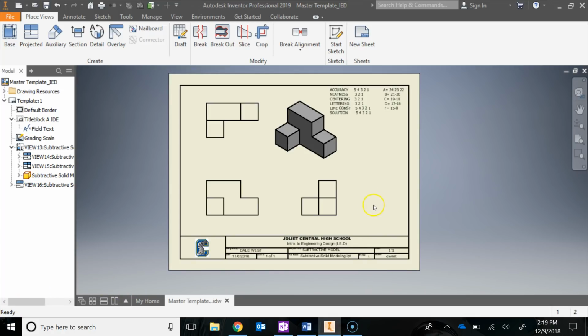We're going to do that in the next video because this one's getting a little bit long. But before I leave, please make sure you hit save and save this so you don't lose your work. In the third video, we'll add in our dimensions.